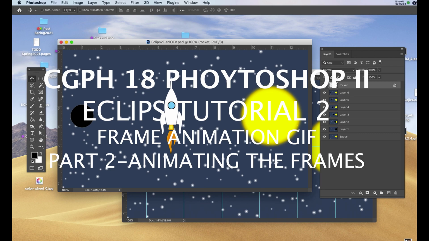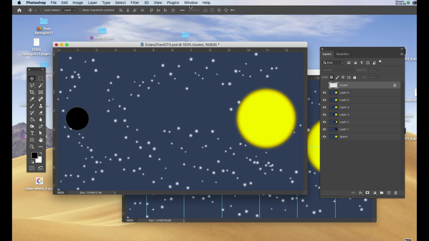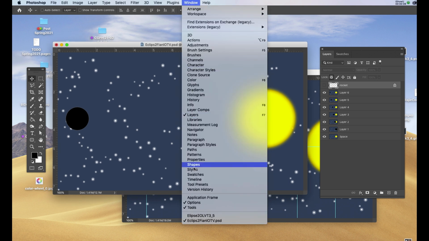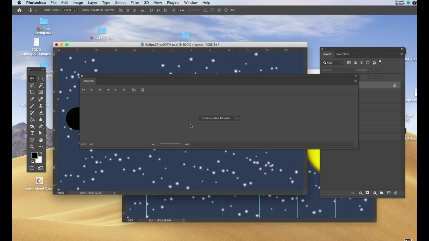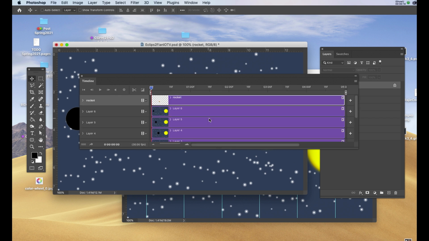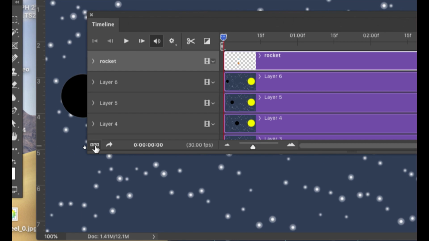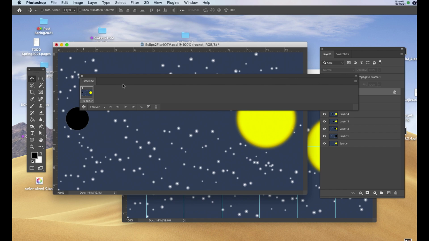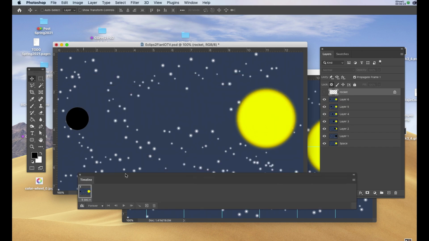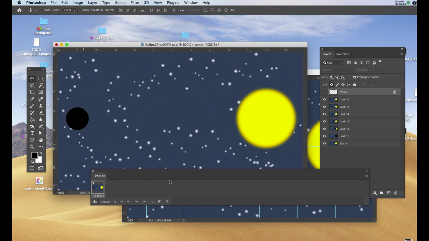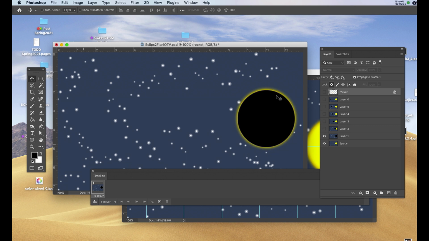I'll turn off the rocket, and I'll go to Window at the top of the user interface and choose Timeline. In the center, I'll click on Create Video Timeline, and then in the lower left-hand corner, I'll click on the 3 white boxes to go to the GIF animation timeline. I'm going to turn off all the layers in frame 1 with the exception of layer number 1, which is the sun that's fully eclipsed.